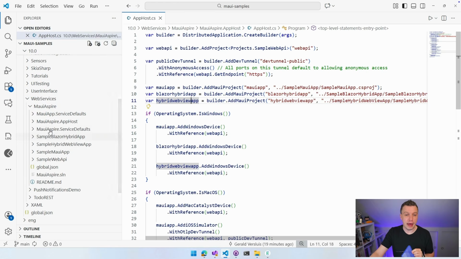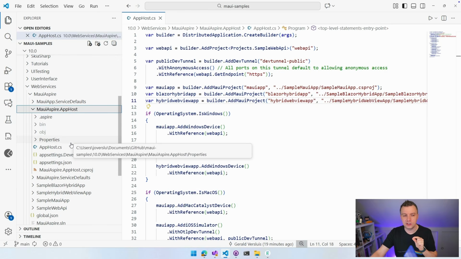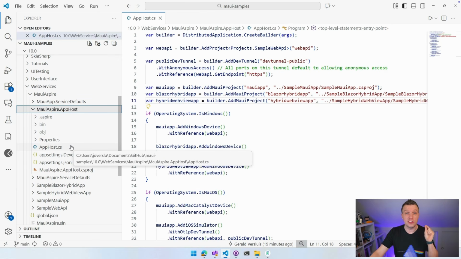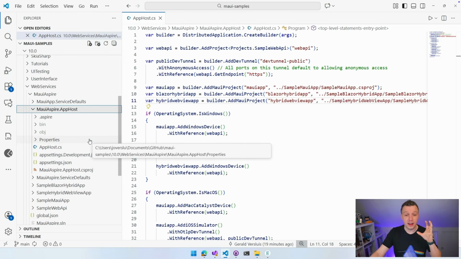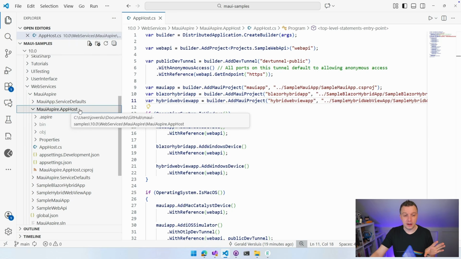So if we go into the app host, you can see it right here. Maybe at the time that you're seeing this, I changed this a little bit because you can also use the single file app host, which is really cool. New feature from .NET 10, write C# .NET applications from one CS file. Really amazing. Let me know in the comments if you want to learn more about that as well. But for now, it's an app host project.